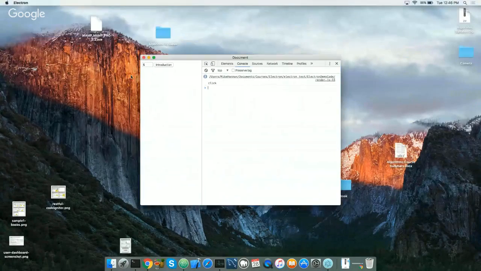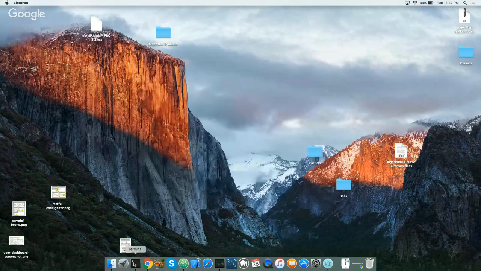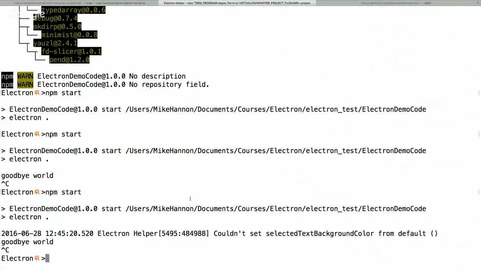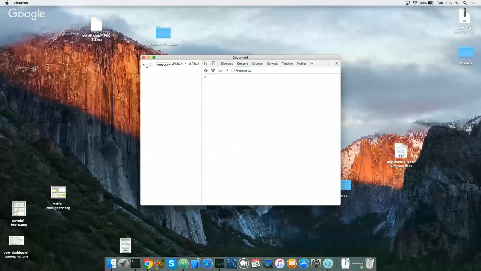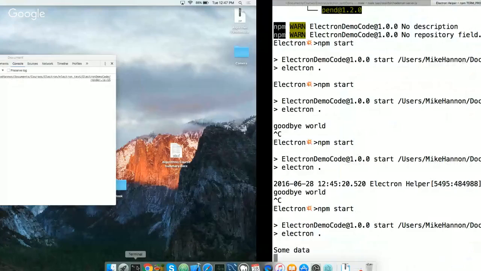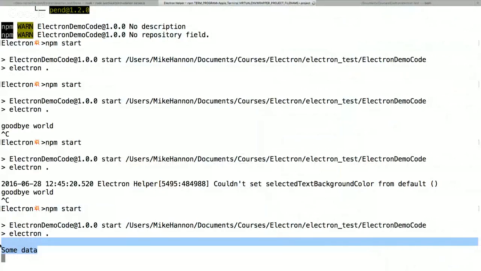All right, so let's close this version of Electron. Oops, I'll have to hard quit it. All right, so again, just go up to our drop-down menu. There's our click there, and there's the some data getting passed over. Cool. And that's basically all it is.